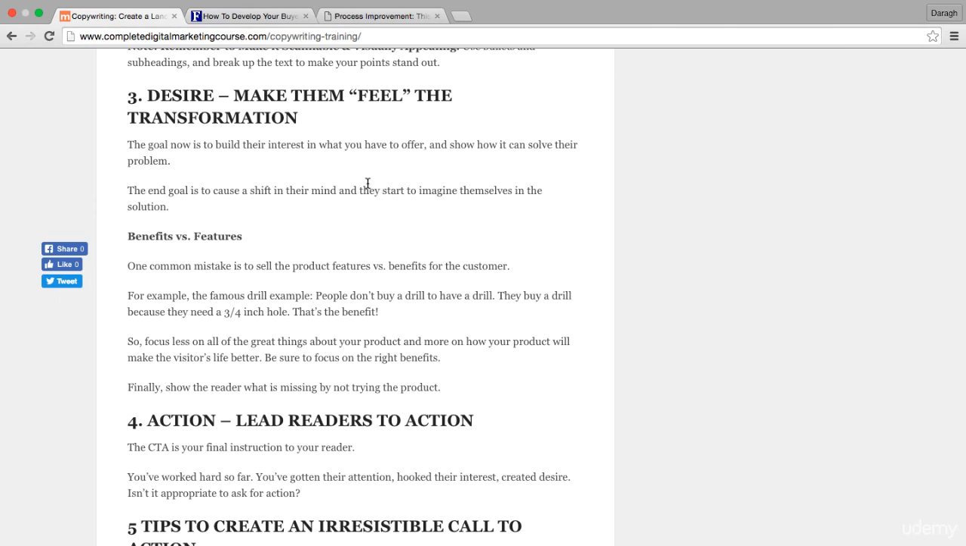And what you want to do is really build interest for your solution and show how it can really solve their problem. The end goal is to really cause a shift in their mind and get them to start imagining themselves in your solution. And I think one common mistake when you're trying to make them feel the transformation is to sell the product features rather than the benefits for the customer. Talking about the product features is not really going to help them do that.